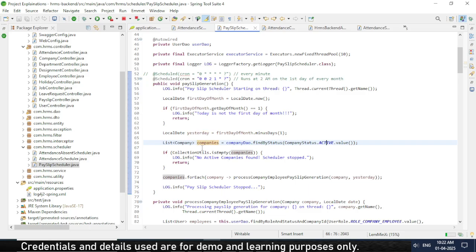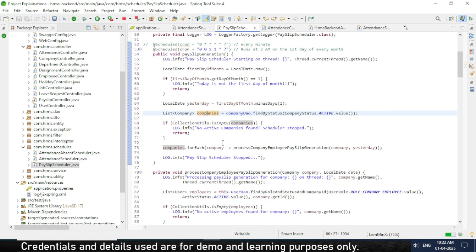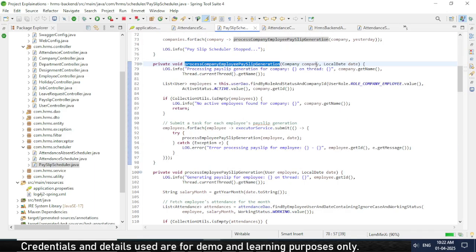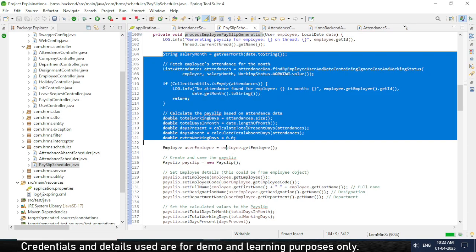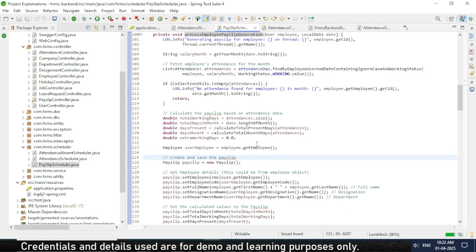Here we are fetching the active companies, then for each company we are processing the company employees' payslip generation. For each company we are fetching all the employees from the database. If employees are there, then for each employee we are processing the employee payslip generation process. And here is our main business logic, where we are calculating the salary after adding or deducting based on absences.